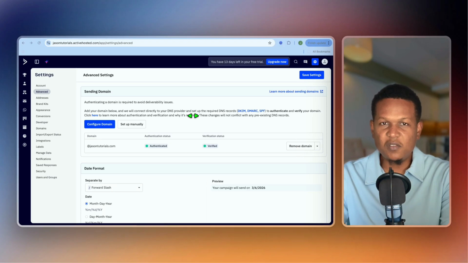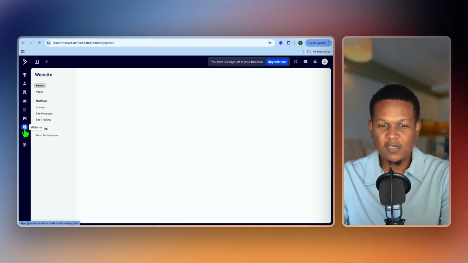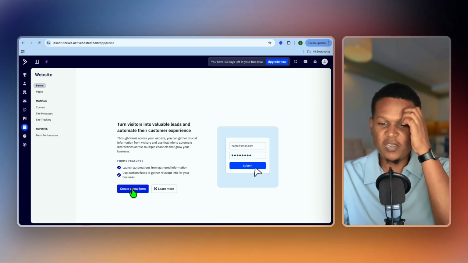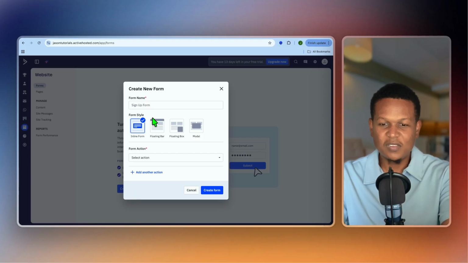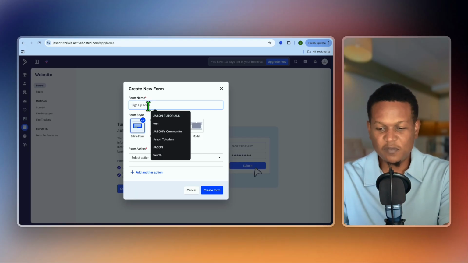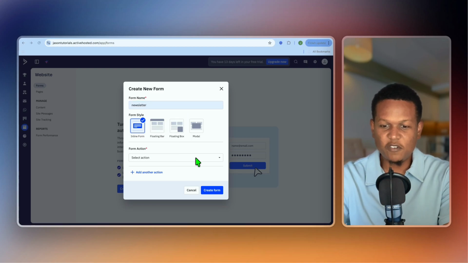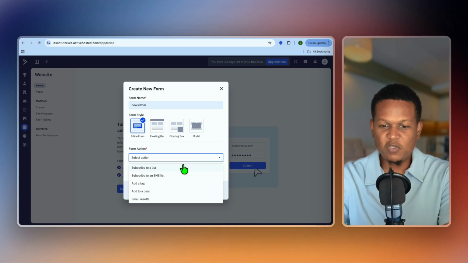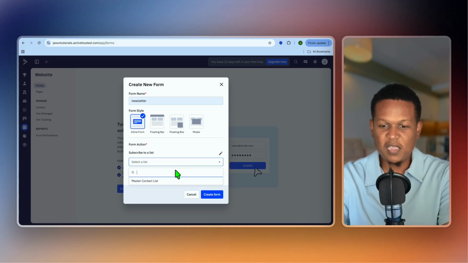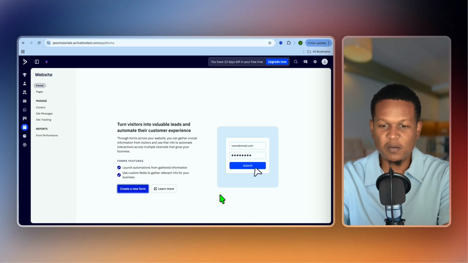After you have done that, all you need to do now, let's create our first form. We'll go over to the left hand menu option and you're going to tap on Website. After selecting Website, you're going to tap on Create New Form and you're going to select Inline Form. And you're going to give the form a name. So for example, I'll call it Newsletter. Then you're going to select Form Action and we want them to subscribe to a list, and we're going to be adding them to the master contact list. Then you'll tap on Create Form.